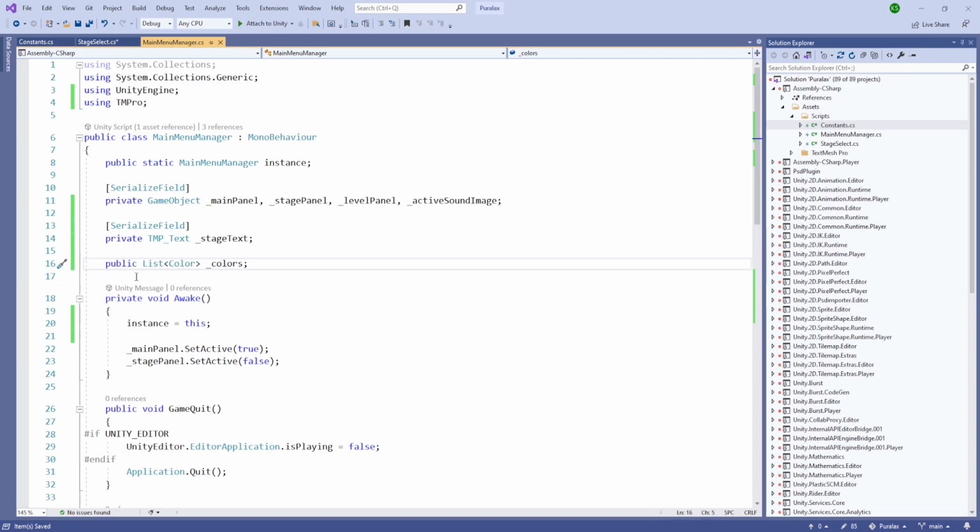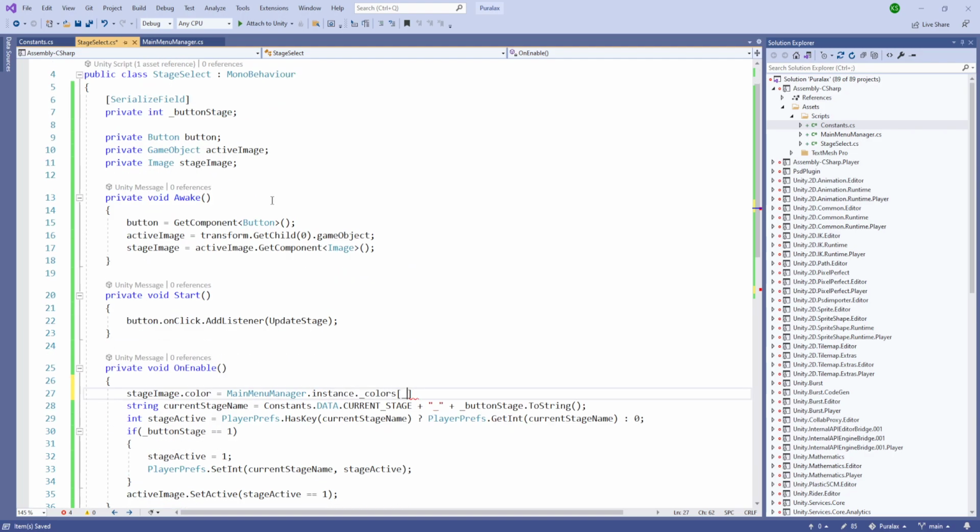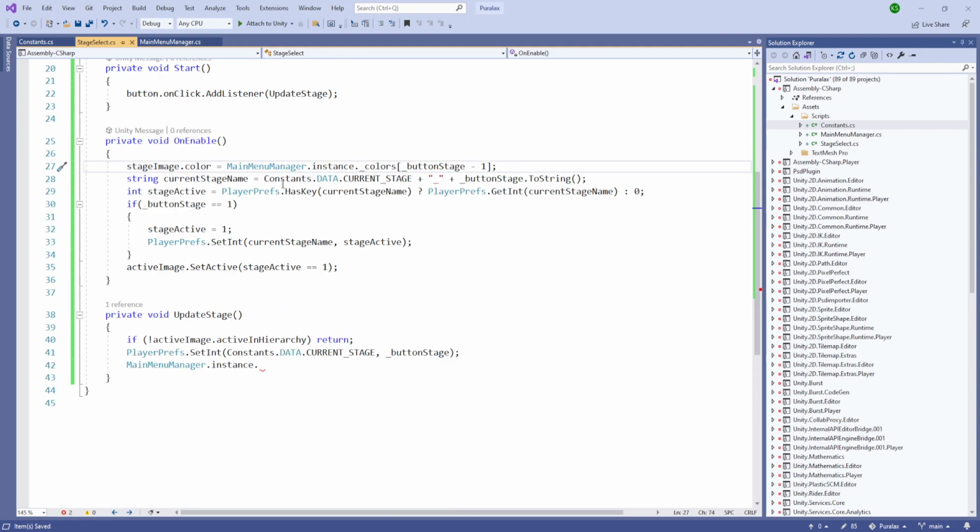So it's going to be accessed everywhere, and we are going to use the colors for the button in what we use as the button stage, minus 1, or maybe plus. The buttons are from 1 to 7, so it will use from 0 to 6. So it's just going to set up our color and nothing much.